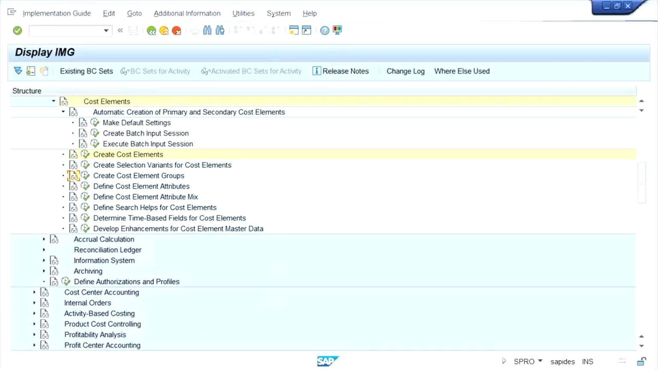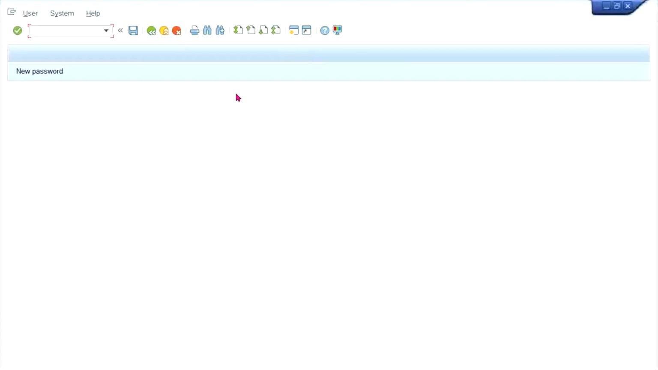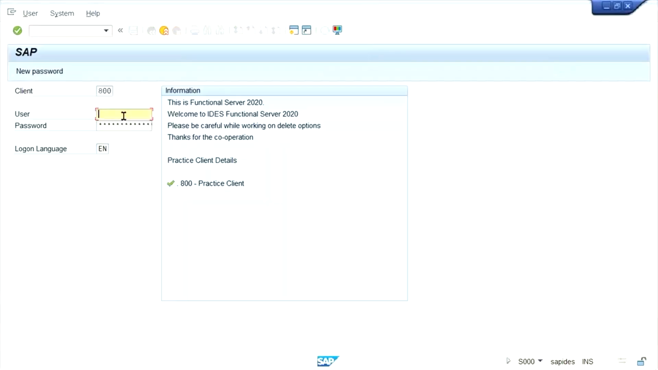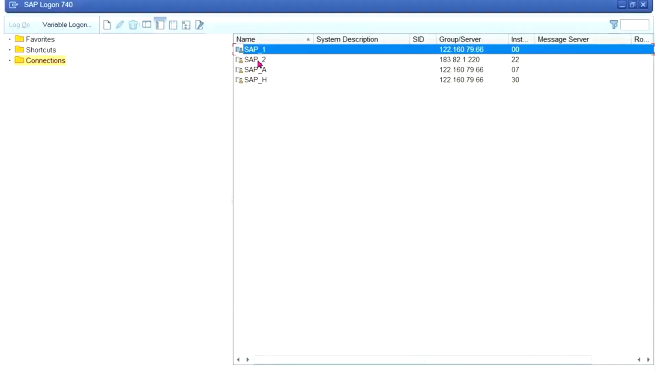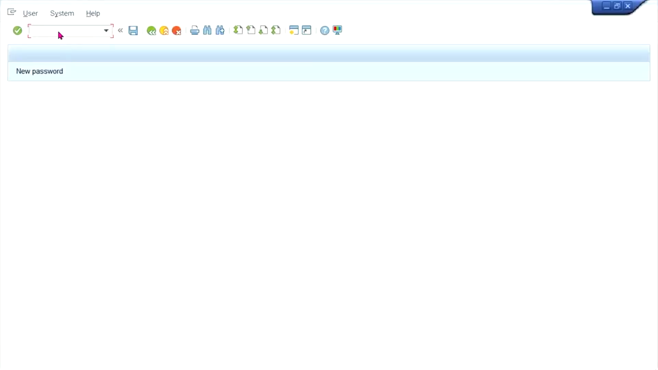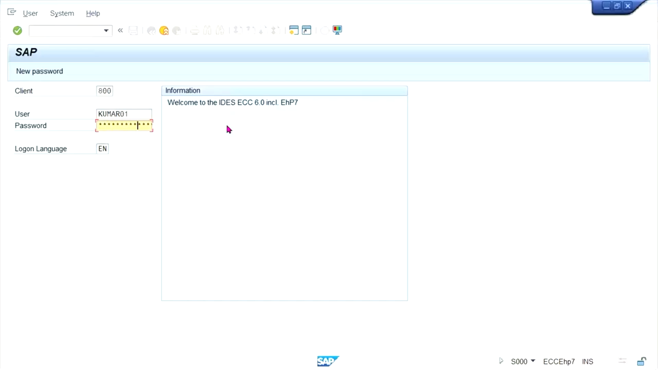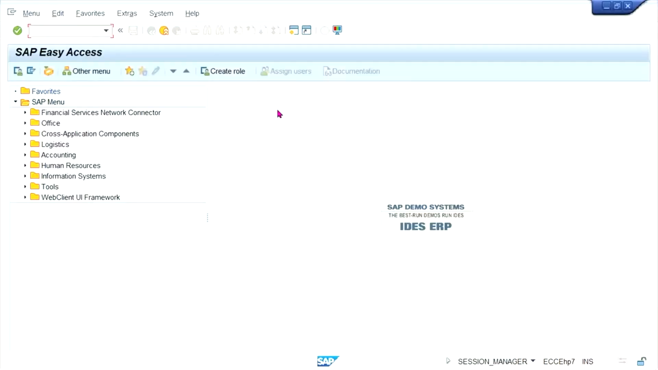I think I'll have to log in once again, guys. Where is my configuration? In server number 1 or 2? Server number 2, right? So here, go to SPRO.